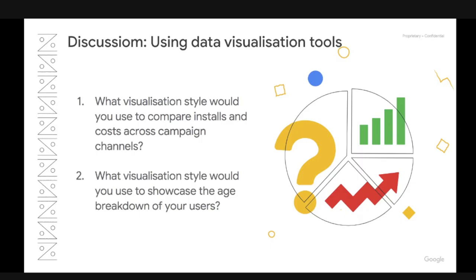So let's look at the next question. What visualization style would you use to showcase the age breakdown of your users? The age breakdown of your users. Let's say you've got 100 users. How do you work out that age breakdown? The visualization you will use?